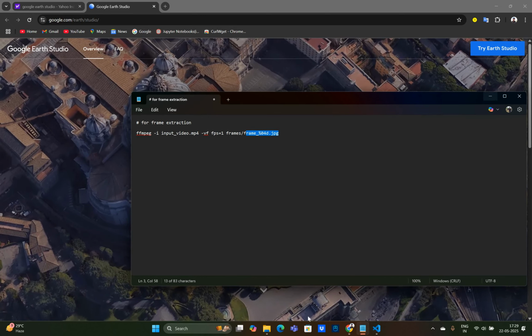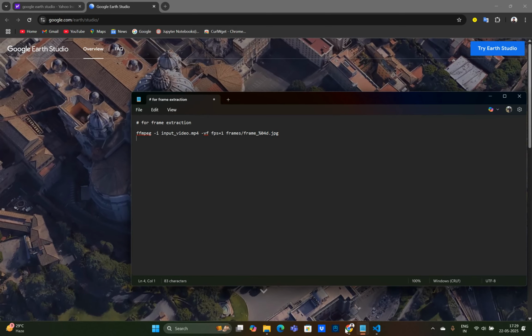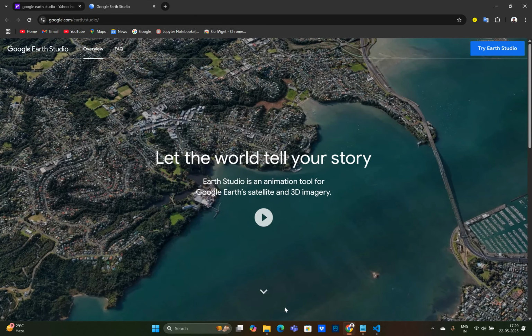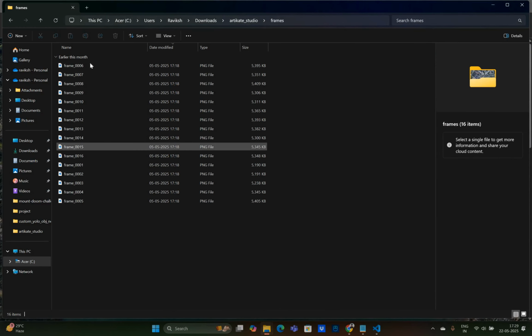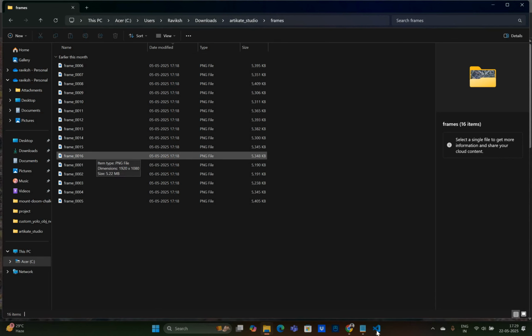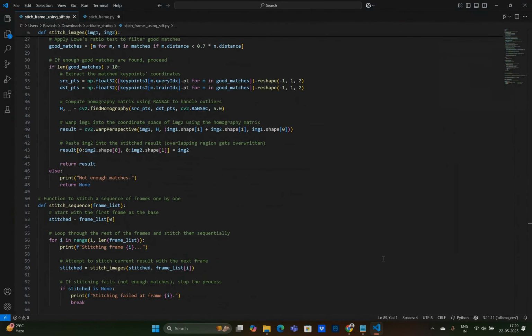While running the CMD command on any videos which are on a local machine, you can extract the frames. Here I have the frames of my earlier video, around 16 frames, which I extracted using the ffmpeg command. Now let's go to the stitching part. I tried two approaches for stitching. First, I tried the SIFT feature extraction model and SIFT feature matching model.